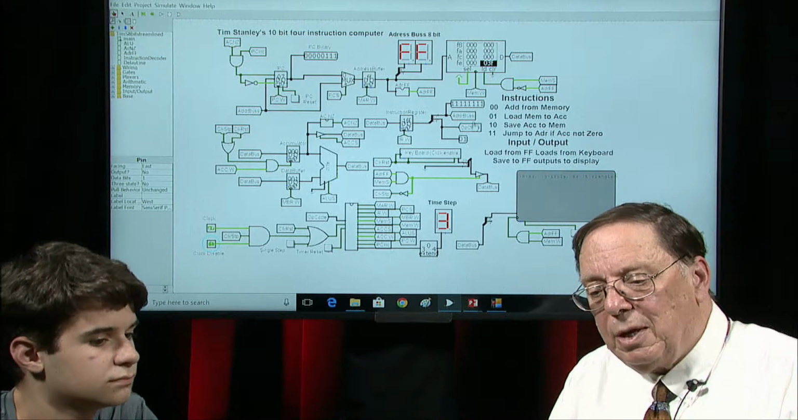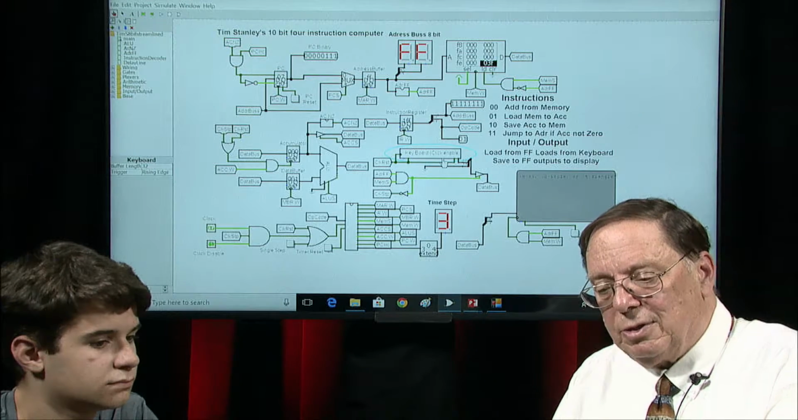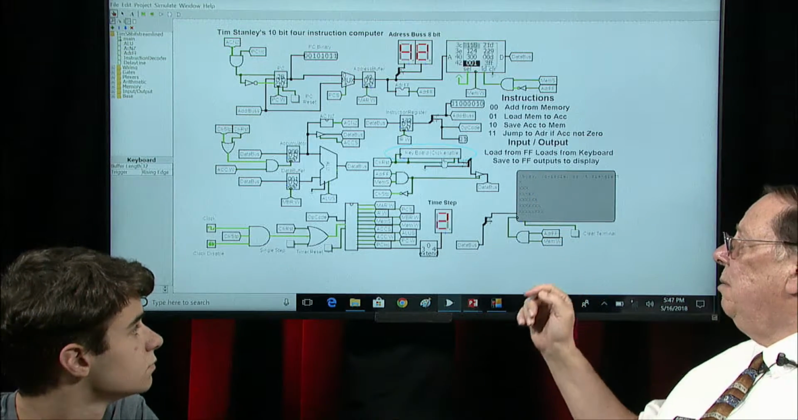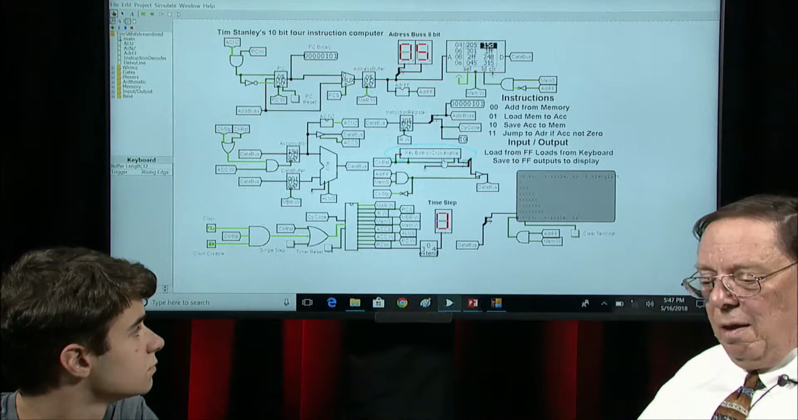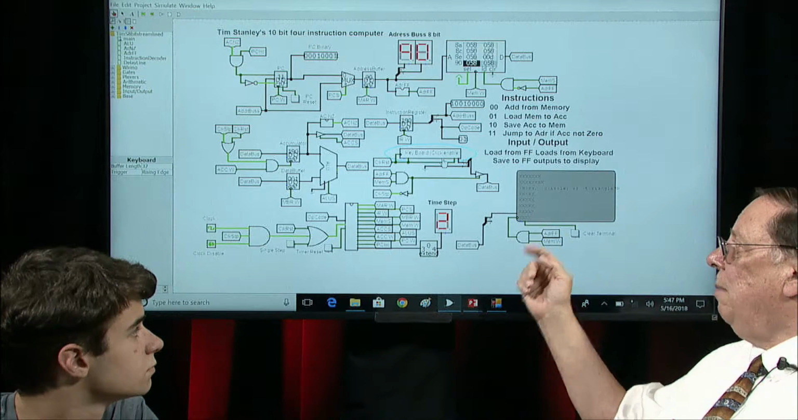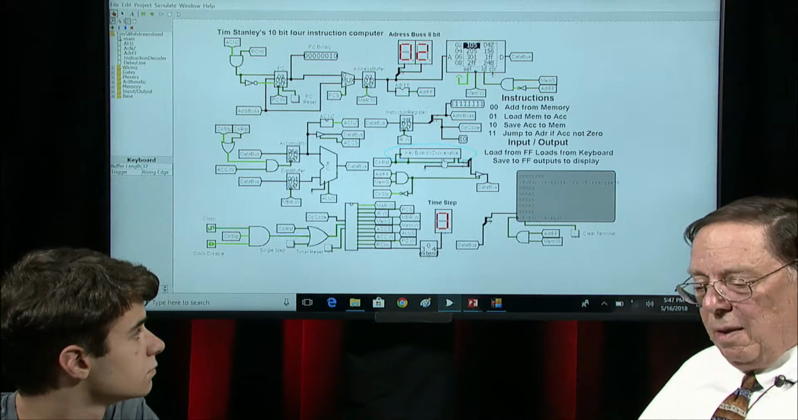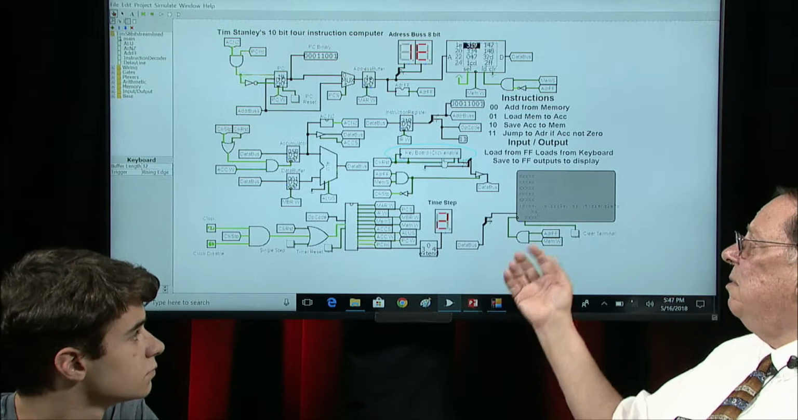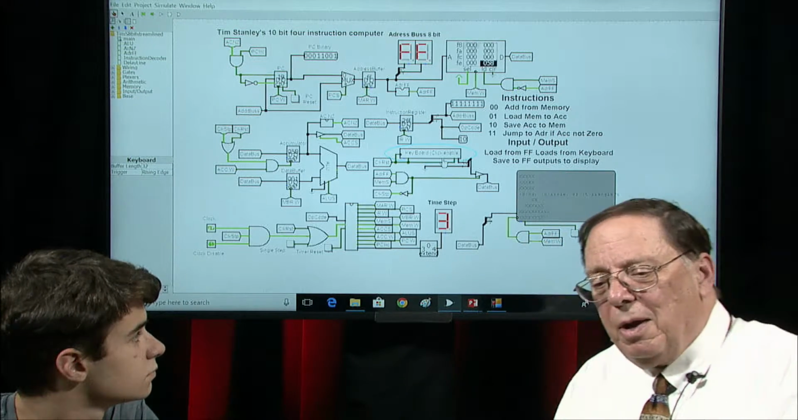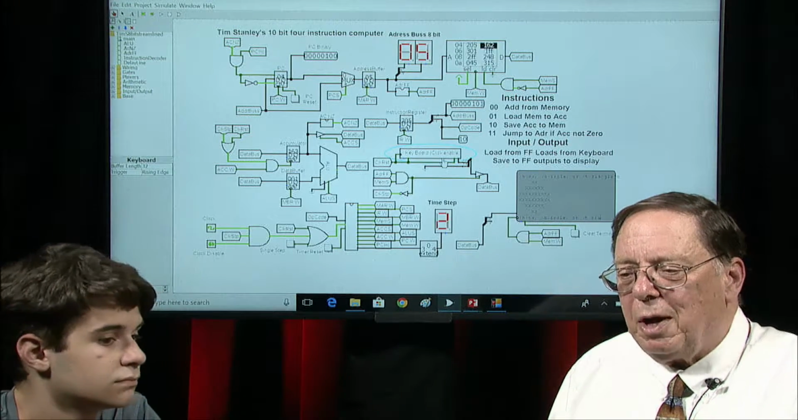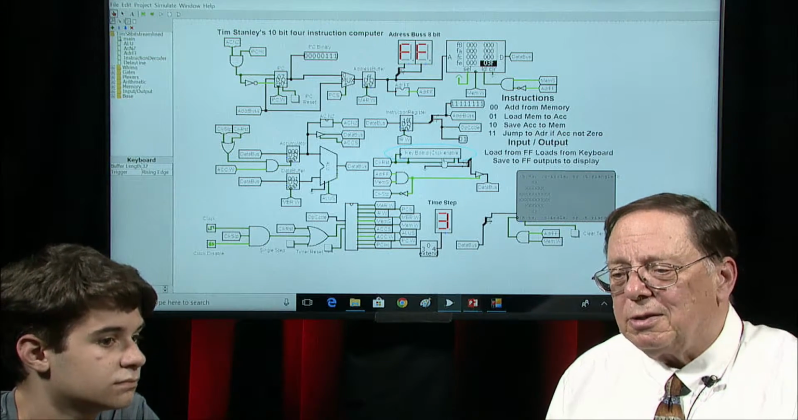We can enable the keyboard and press a T for triangle, and we'll see a triangle being drawn on the screen. If we push a B for box, we'll see a box. If we push C for circle, then we'll see a little circle. So anyway, this is just showing this 4-instruction computer working. This is what we're going to try to understand in this lesson today.